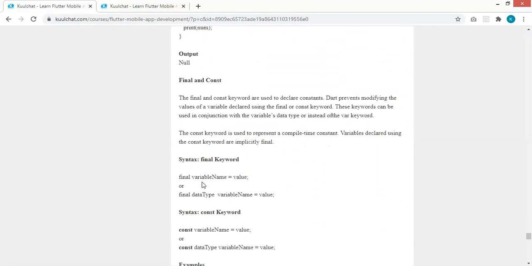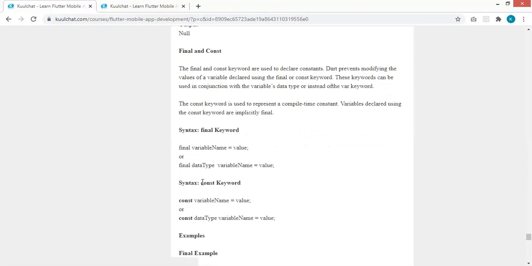Now we have final and const. These are keywords for declaring constants. Any value you attach final and const to means that it cannot be changed. So in any part of the code, you cannot assign any other value to it. And normally when you use the keyword final or const, you have to assign a value to it at the point you are declaring.